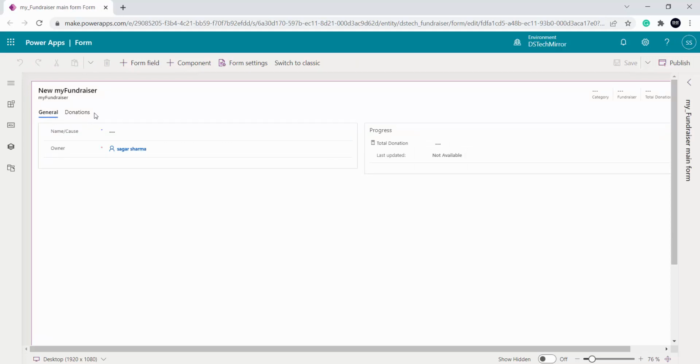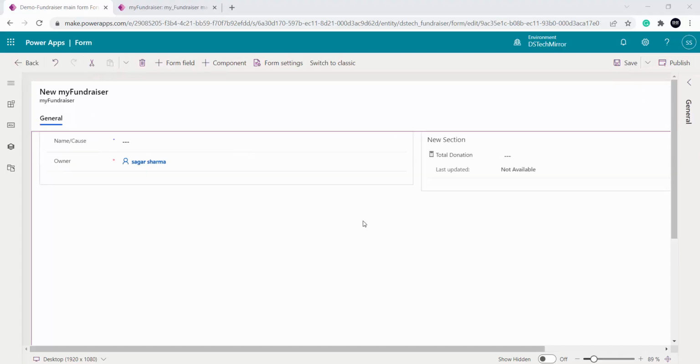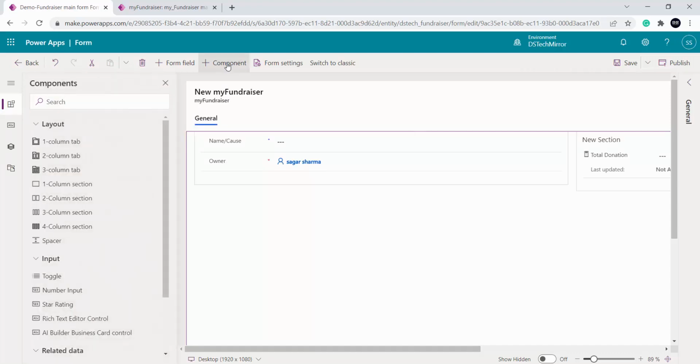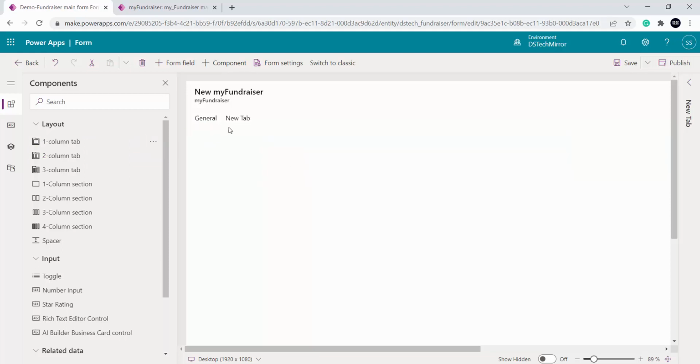Now we will see how I can add another tab, which I have named donation. Again, to add any custom control, I will go to component. Inside component I have the column tab and two column tab. I need a one column tab. If you want a two column tab, select it so that the columns are placed in parallel or based on width. You can set the width from the layout. I need a one column tab, that is for sure. See, automatically these tabs got added.